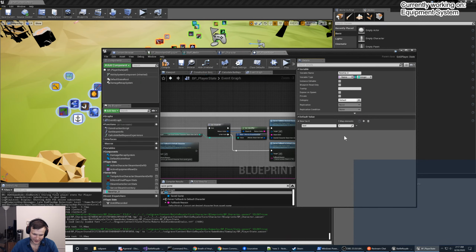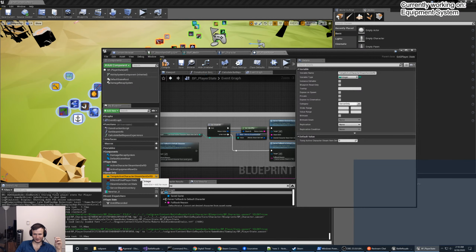valid sockets. So right now we would just have weapon socket right here, right? And this would be the server verified version. Does he not replicate this? He says it's server only. He doesn't replicate it, but he must replicate this, yeah.